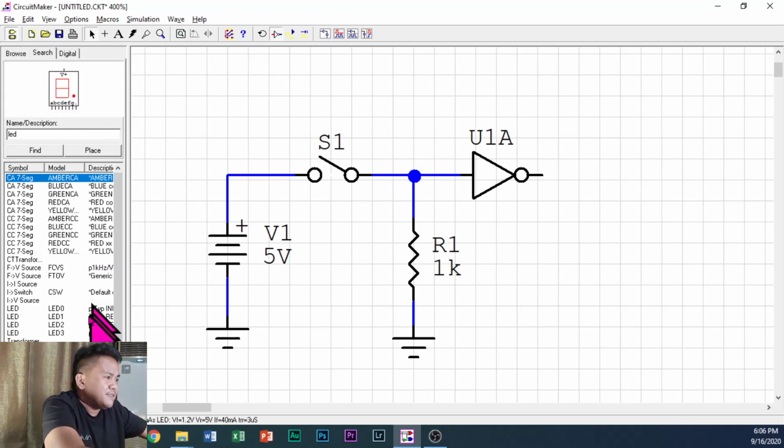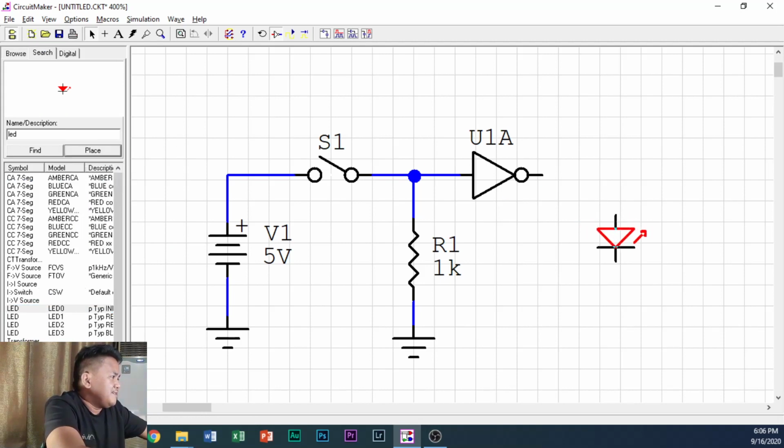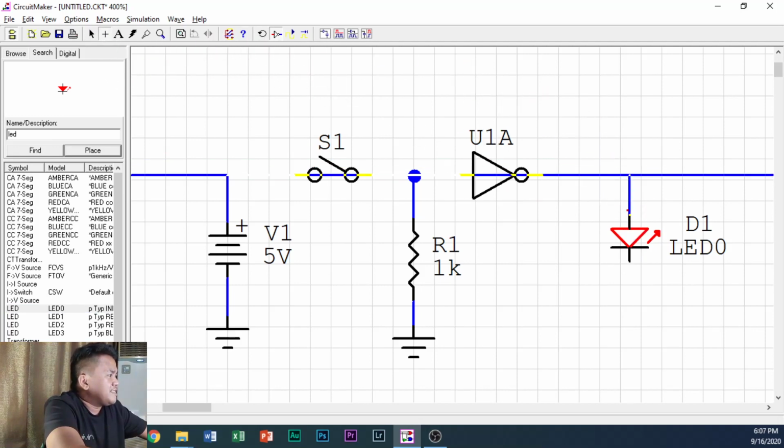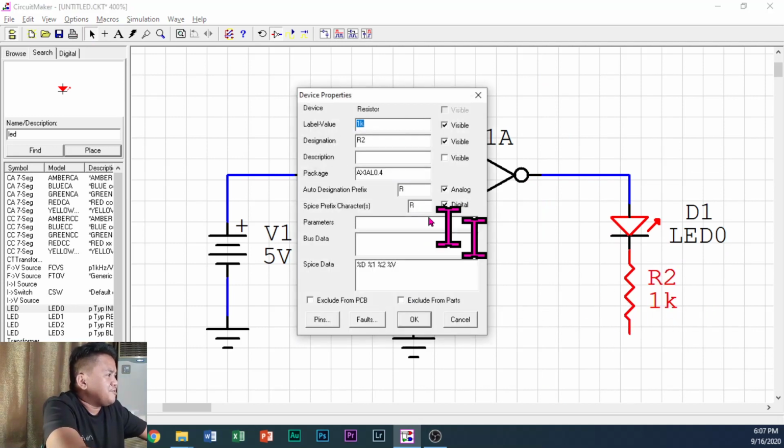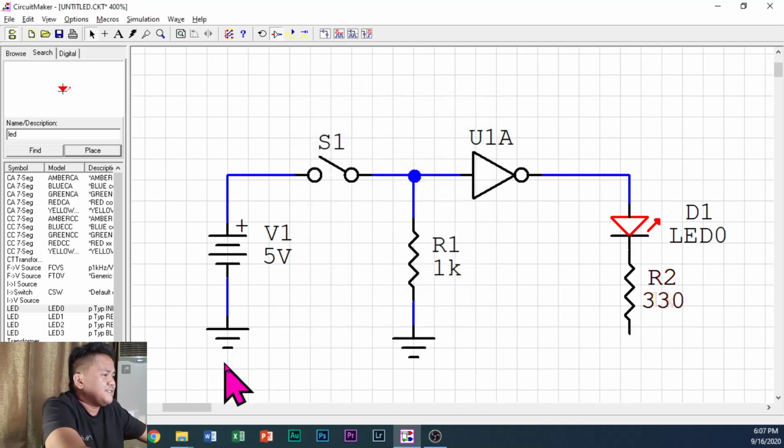So we will be using this LED. This LED will serve as our indicator. For the LED, kailangan mo mag-series ng resistor dyan. Typical values na 330 ohms, okay na yun. Then to ground, so again the shortcut key for ground is 0.